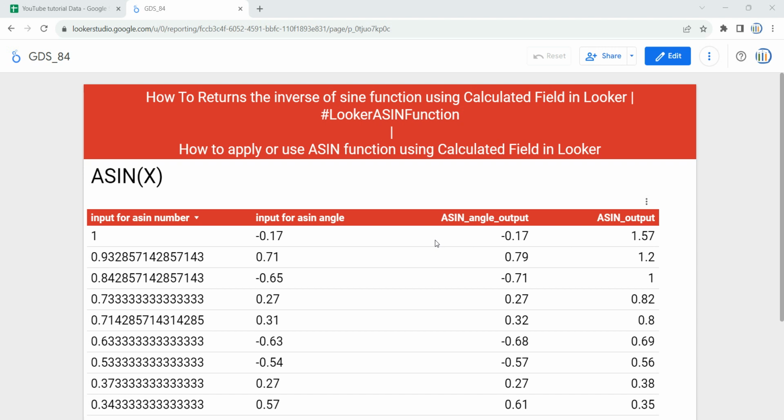I am Atul. In this video, we are going to discuss how we can apply or use a sine function using calculated field in Looker or Google Data Studio. So as you can see over here in my table, I have the column assign output and then I have a column assign angle output.